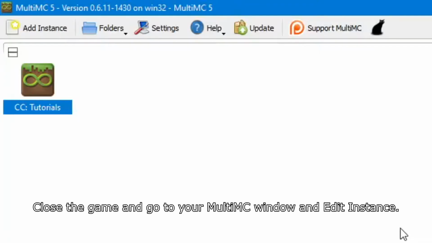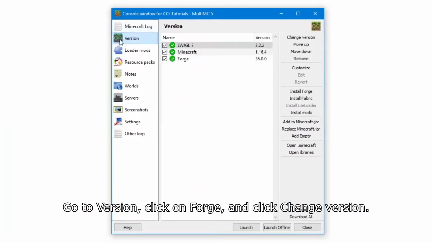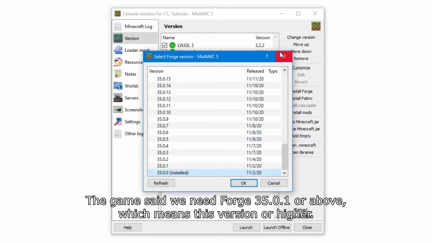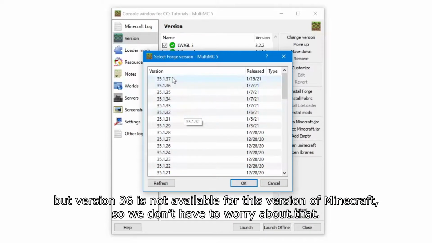Close the game and go to your MultiMC window and edit instance. Go to version, click on Forge, and click change version. The game said we need Forge 35.0.1 or above, which means this version or higher. It also said we need to be below version 36, but version 36 is not available for this version of Minecraft, so we don't have to worry about that.